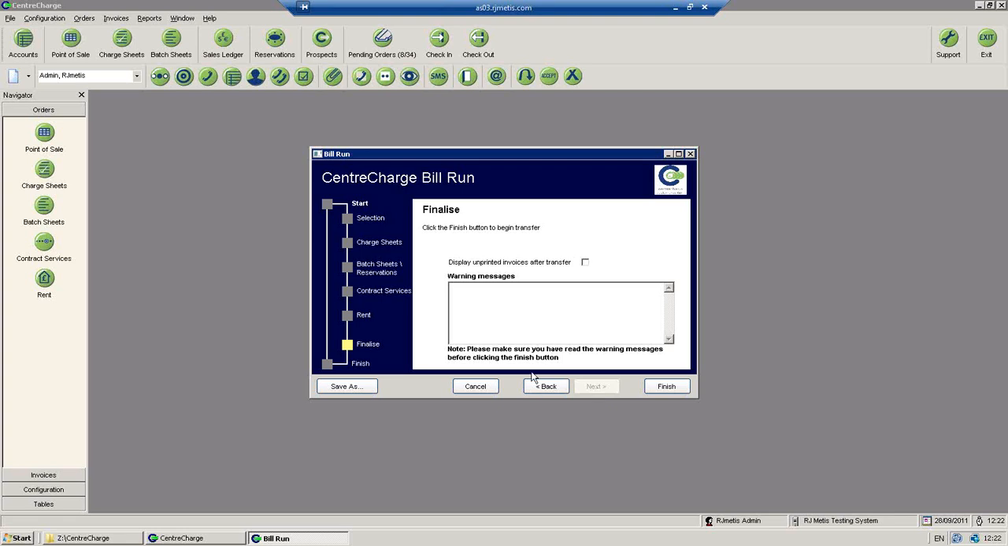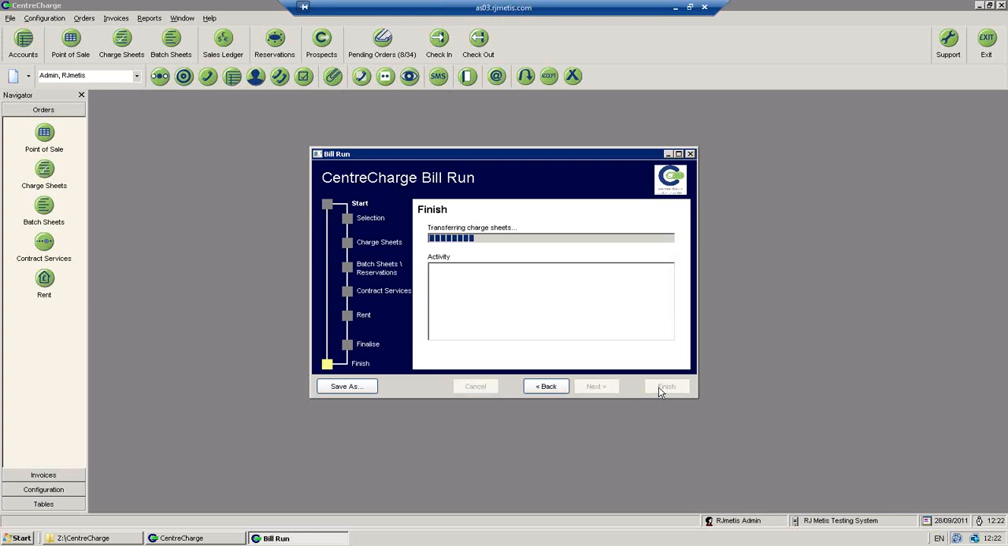So what I'm going to do is tick display unprinted invoices after transfer and then click on Finish. Clicking on Finish will then generate the invoices. So this is the stage where the invoices are generated. You can see we've got a progress bar saying we're transferring charge sheet. I think we've got quite a lot to transfer, so transferring batch sheet. It gives you an activity and lets you know how far through the process the bill run is currently.